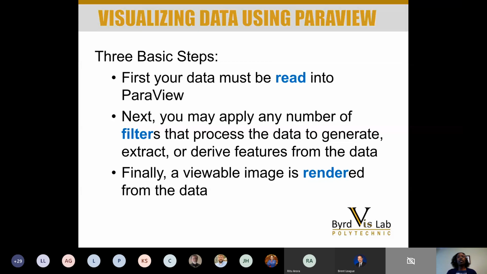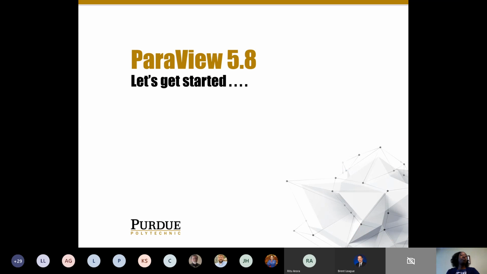And so these are your basic steps. I want you to remember 3 things with ParaView. You need to read the data, you need to filter the data, and then render. Those are the 3 things that we are going to do in a very repetitive manner today, and that you will do also as you start to work more closely with your own data. So let's see here. The next step is to get started.